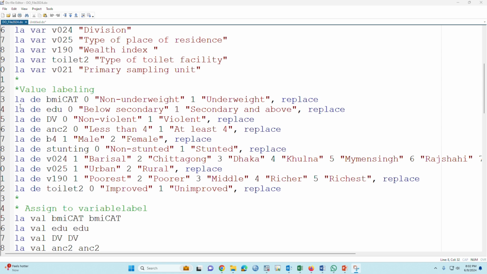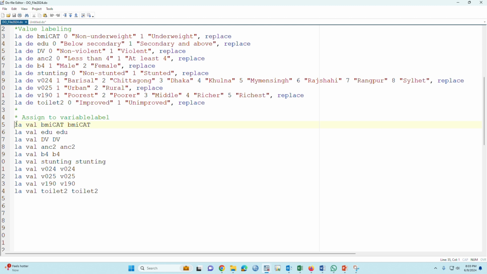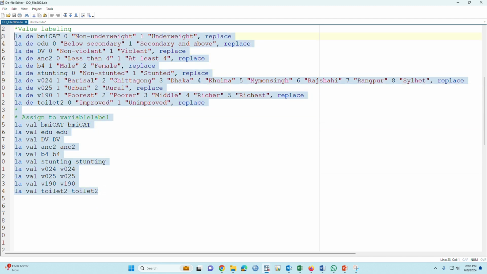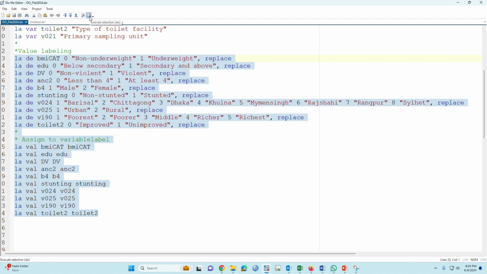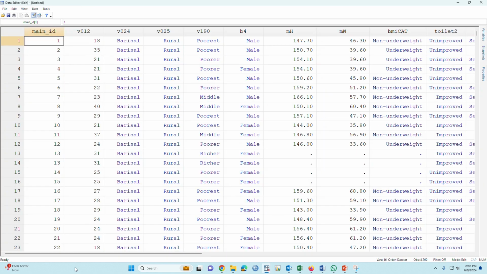I have already prepared the syntax for value labels. This is for underweight, this is for education, this is for domestic violence, and this is for division. There are 8 categories. This is for wealth index: 1 means poorest, 2 means poorer, 3 means middle, 4 means richer, and 5 means richest. On top of that, we have to write the label values syntax: BMI cat, edu, 2 times. We have to write it 2 times for each variable. If we run, just press the run button. Yes, if we go to the data editor, all are labeled.